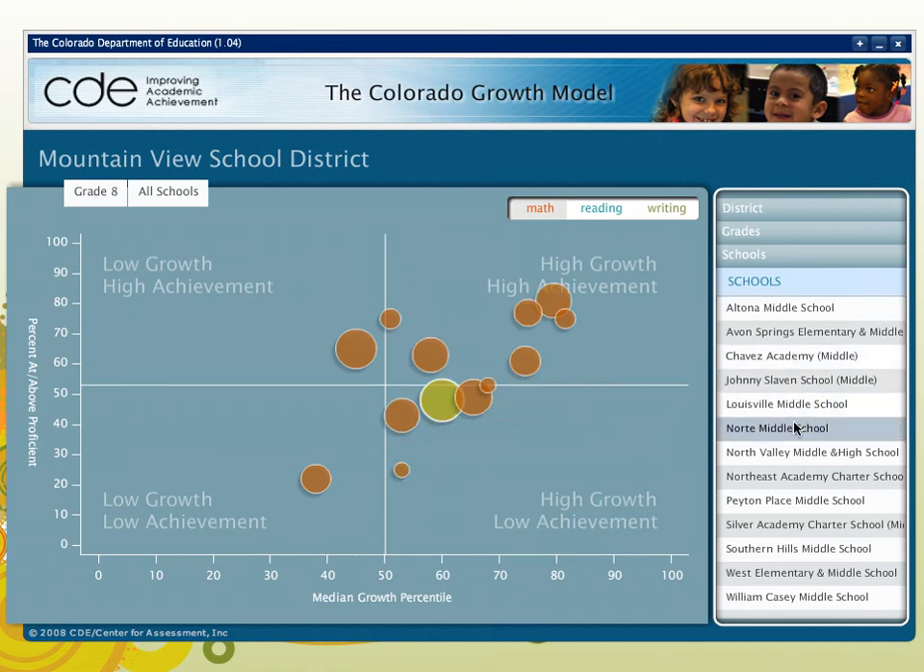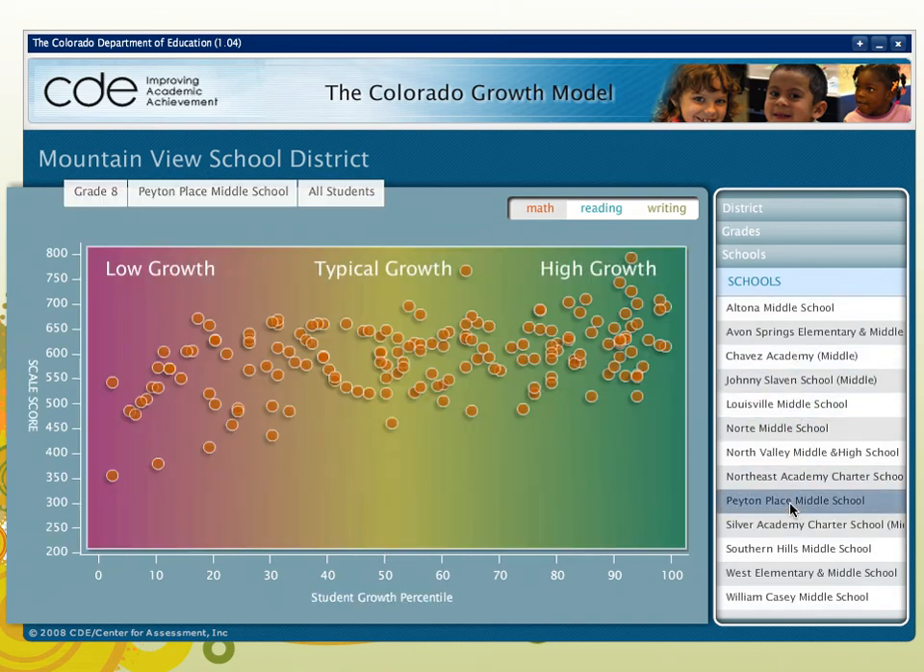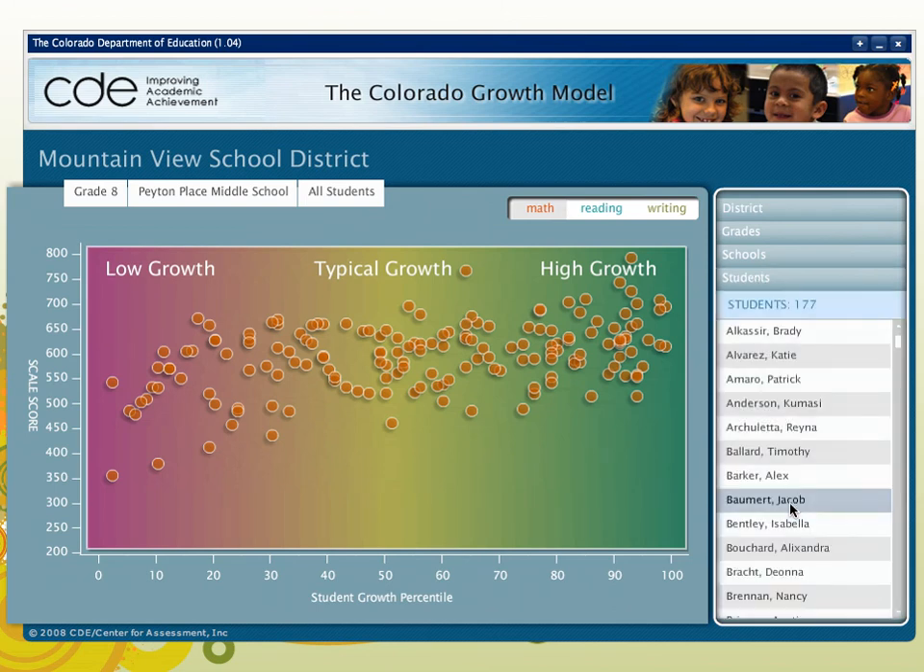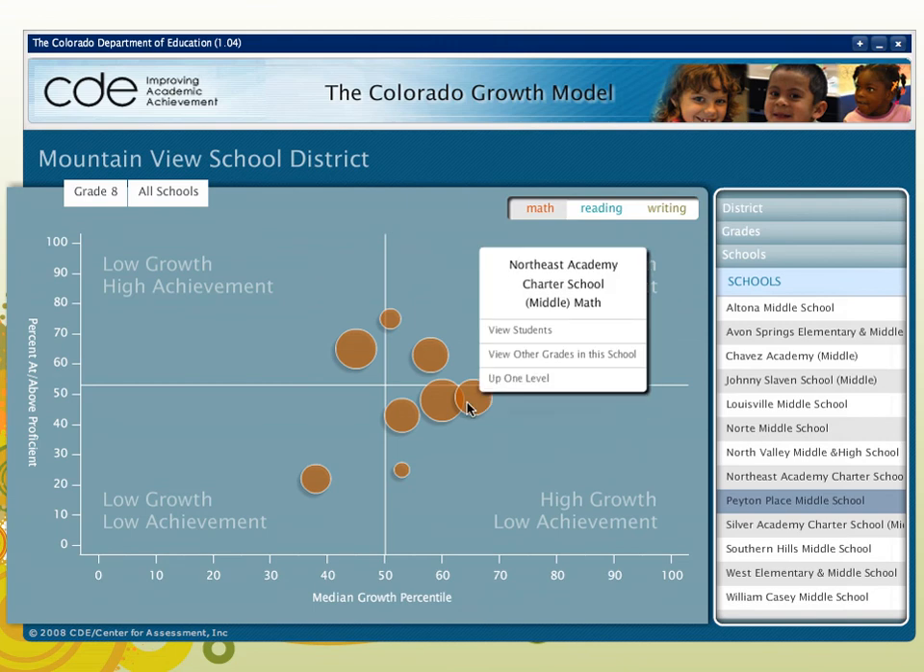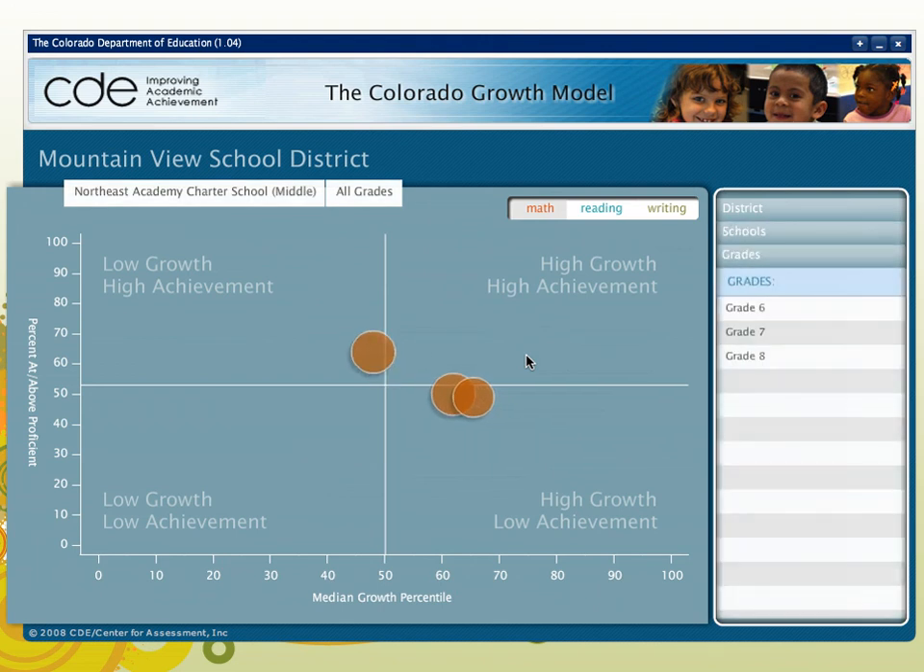And again, we can come over here and click on the items in a list and see the data as well. And again, be able to drill back up as well. Another interesting thing is we can cross data lines as well. So if we wanted to view other grades in this school, for instance, in this Northeast Academy, we can view the grades that this school makes up.